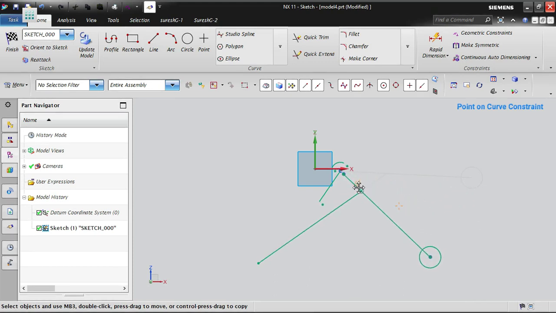Okay, so the point and curve means the point can be placed on a line, but it will move across the line. This also has to be fully arrested. Okay, all right.